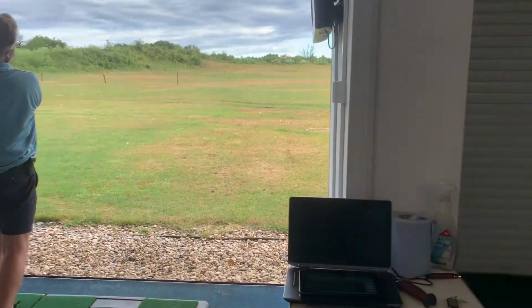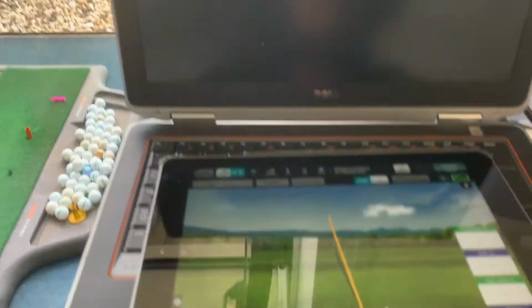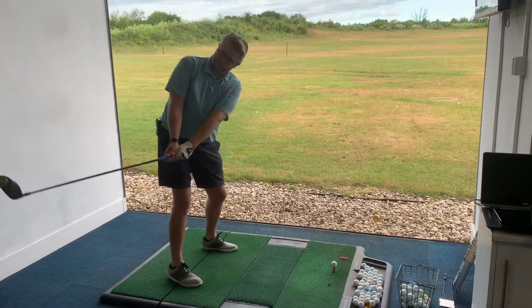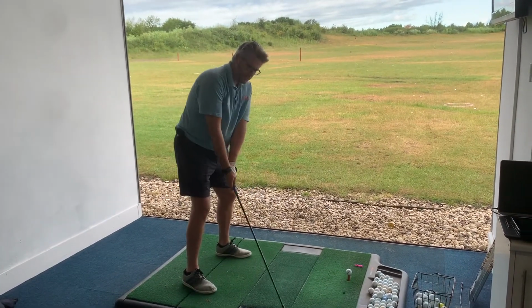Good one. Nice high flying drive there. I feel like sometimes the bad ones, hands get ahead and then the body follows. When I feel like it's all more connected, that's when the good shots come in.